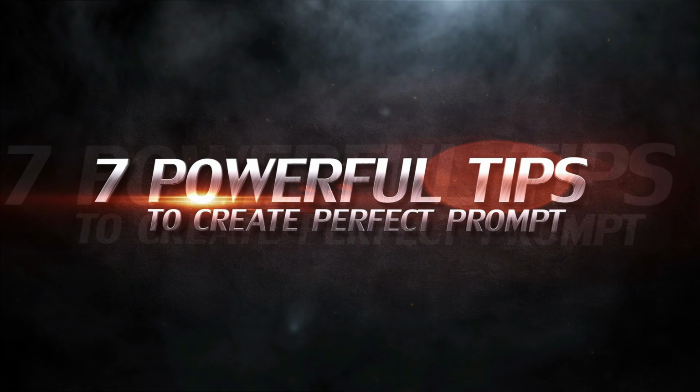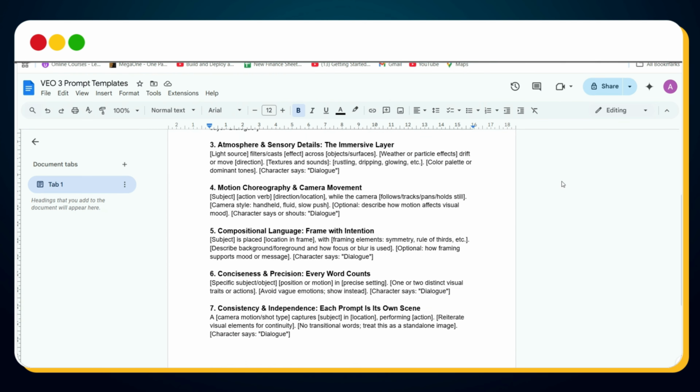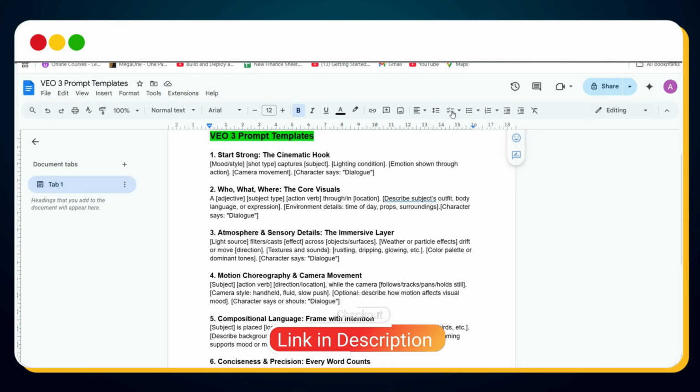So, we've now covered 7 powerful prompt tips for generating cinematic videos using Google Veo 3. To make things easier for you, I've compiled all 7 prompt templates into one neat Google Doc, and you can find the link to that on our WhatsApp channel. Don't miss it. But wait, that's not all. I've gone one step further. I've merged all these tips into one final prompt template.